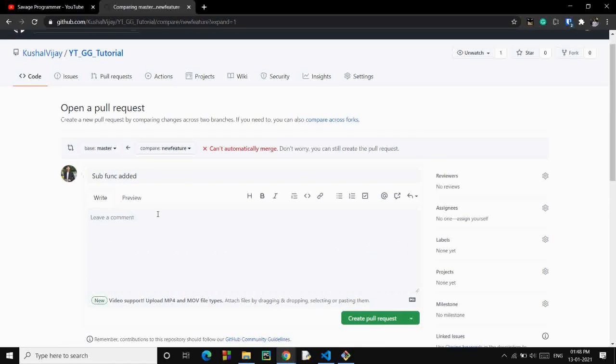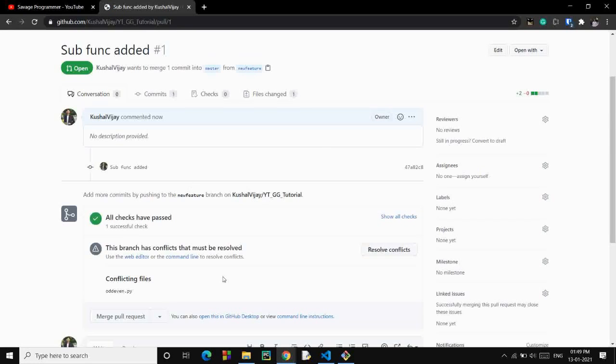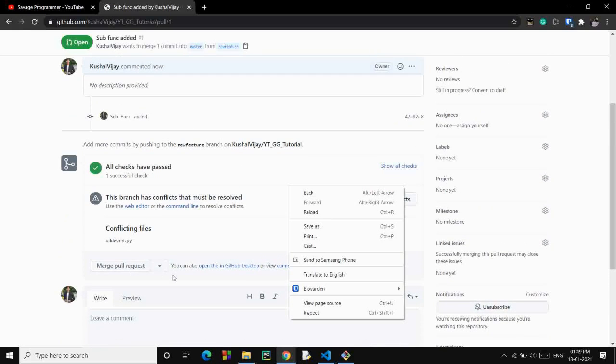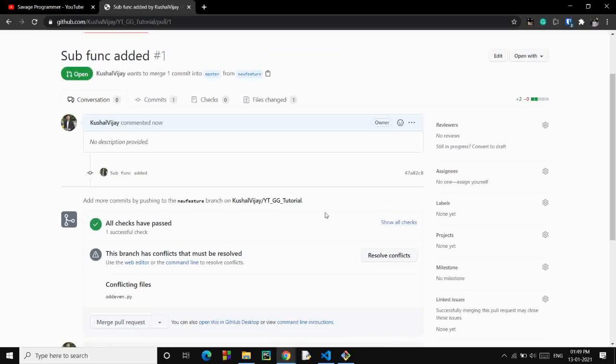Fine. So yeah, I'm naming it like that. Let's create a pull request. And since I am the owner of this repo, I can directly merge it. So there are some conflicts as well. Now we'll come to know what conflicts are. So I've created a pull request.